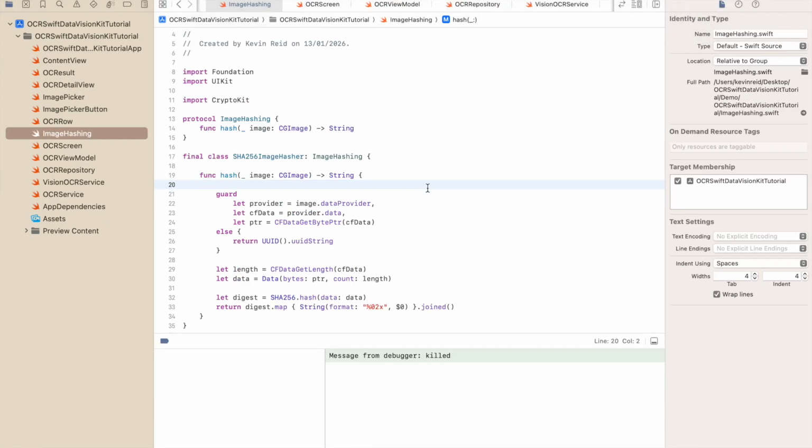For the image hashing class, we need to import CryptoKit. The image hashing class has a single function called hash. We hash the image so we can do cache lookups.